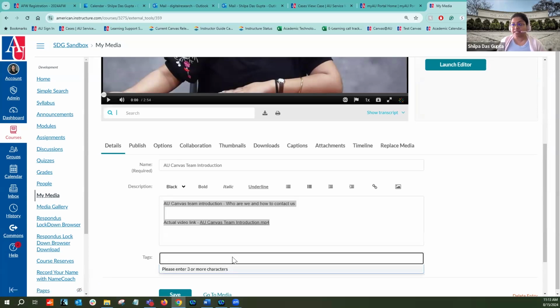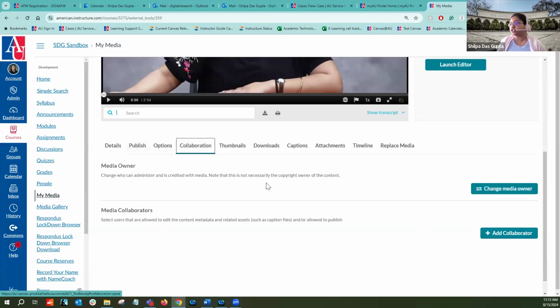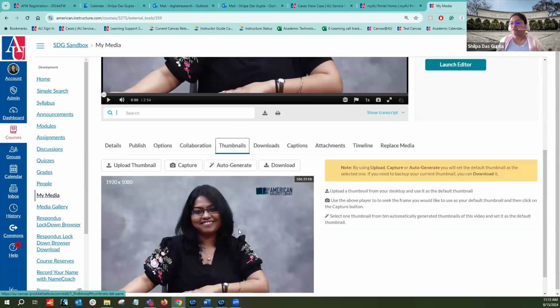You can add some tags here. Publish option is pretty much the same as we discussed. Then you have collaboration option. This is where you can add associate owners, people with whom you want to share the owning rights of the videos. Thumbnails, you can choose a different thumbnail for the video from here.